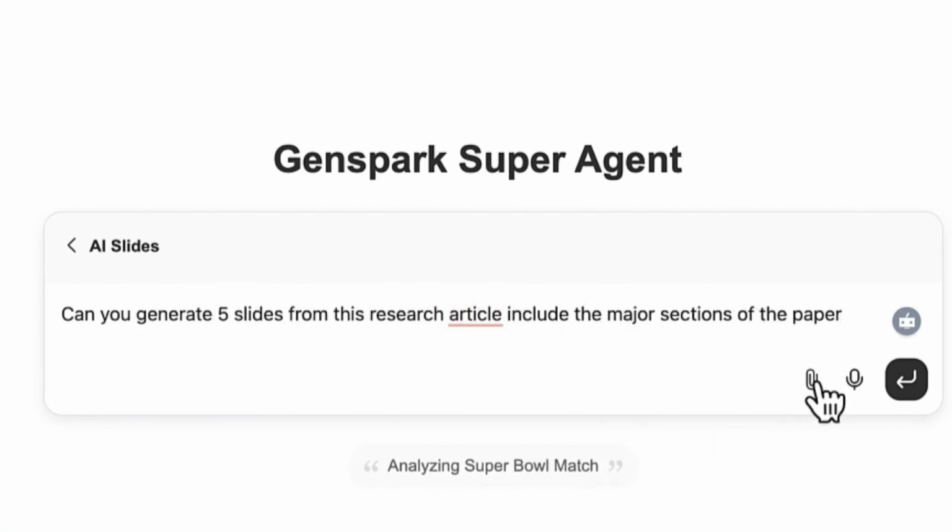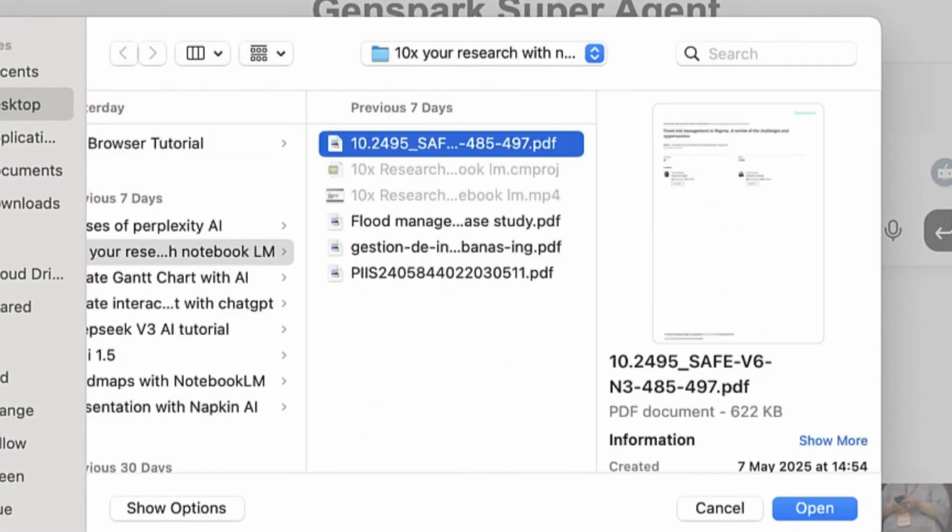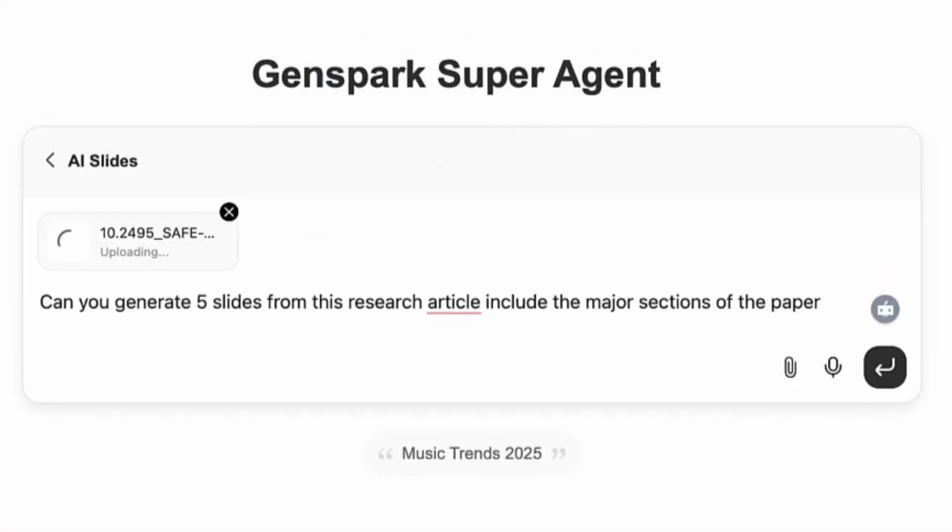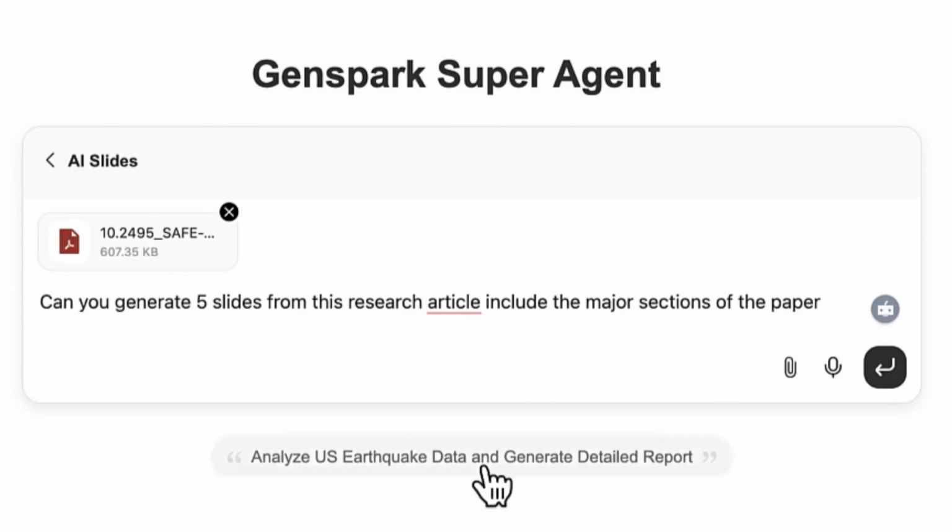So I can attach the paper from here. I can just move it in. This is the paper I'm talking about, and then we can just upload it. Give it some seconds to finish the upload, and then we can generate. So right now it has finished the upload. I can just go ahead and click on generate.